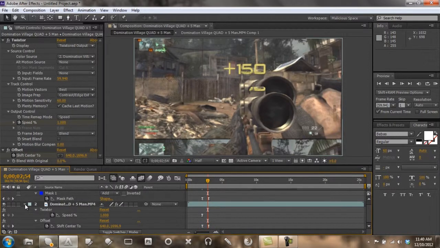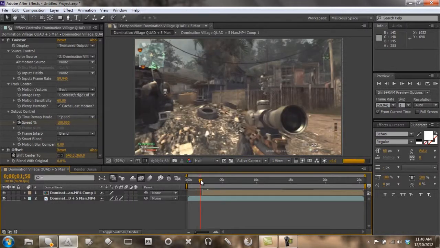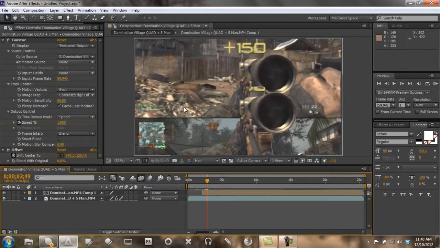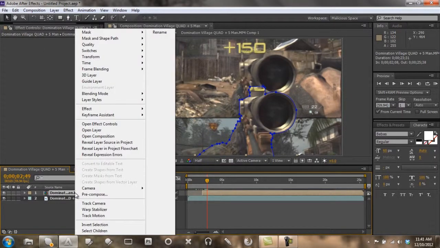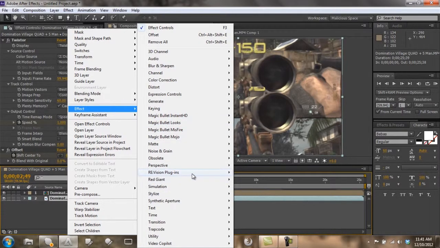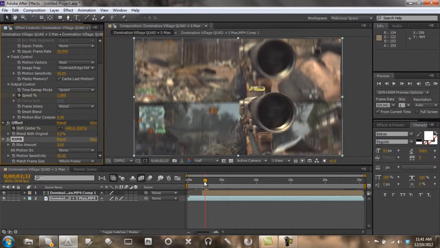Okay, now that we got that done with, it goes in, bam, there it is. Now if you see, it's not very blurry and that doesn't look very good, so what you can do is right click on it, go to effect, RE Vision plugins, and RSMB, Real Smart Motion Blur. Put your motion sensitivity at 60 and your blur amount to 0.6. And it adds a nice distortion to it.